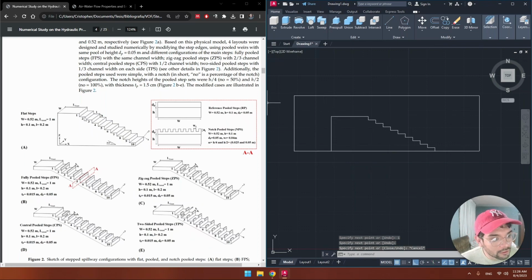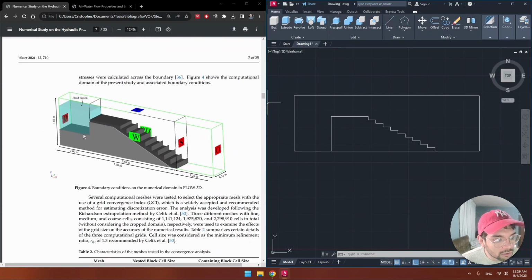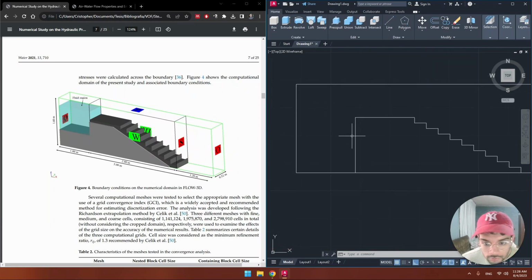We're using this flat step case. We're not using the pooled steps. So we are missing this height. I don't think it's that important. So we take, maybe this one is 1 meter. Let me see. The fourth step. 1, 2, 3, 4. Like that. Maybe like that.